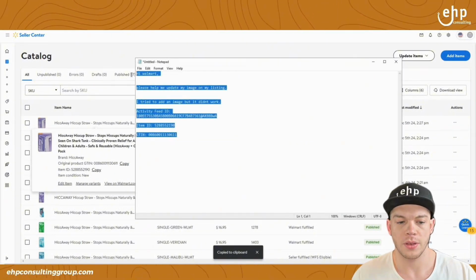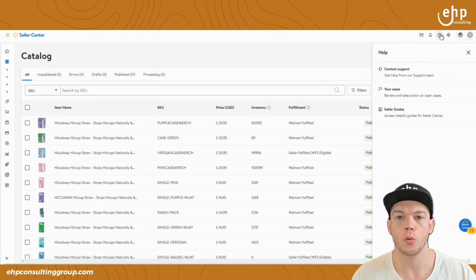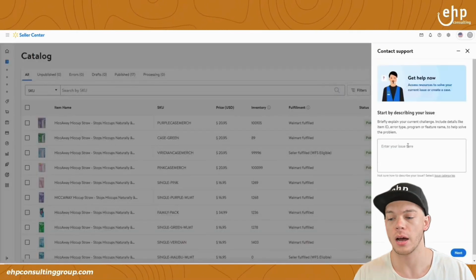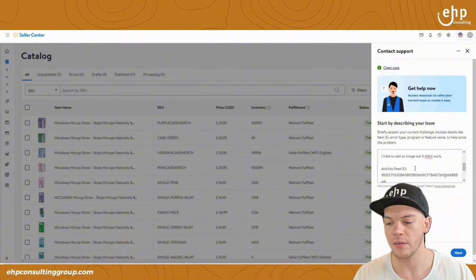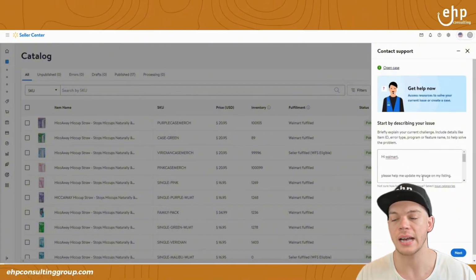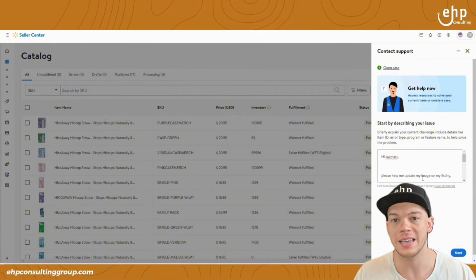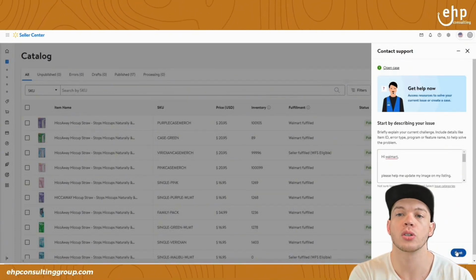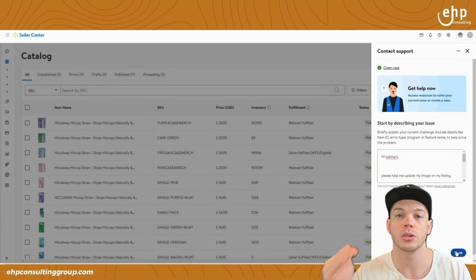Next, you're going to copy all of this, and then you're going to click this little question mark button, and you're going to click contact support. And we're going to contact Walmart, and you're going to give them all the information. You can also attach that new image that you want to be added, and you're going to click next, and then you're going to wait for Walmart's reply, and they're usually going to help you get that pushed through.